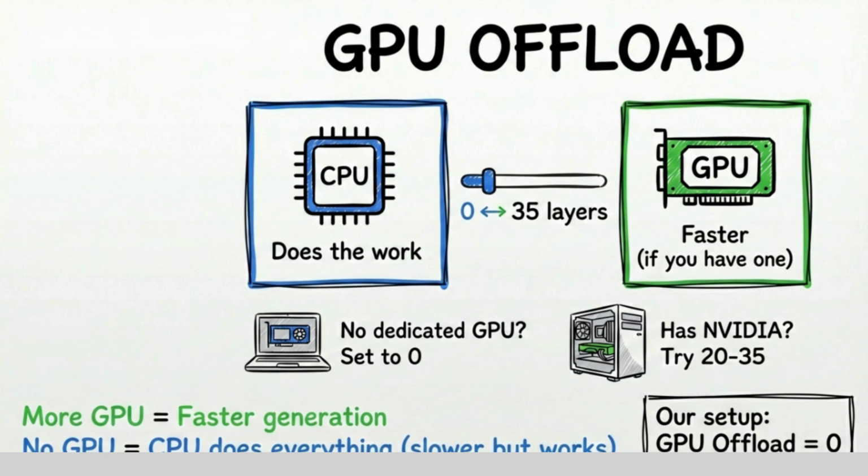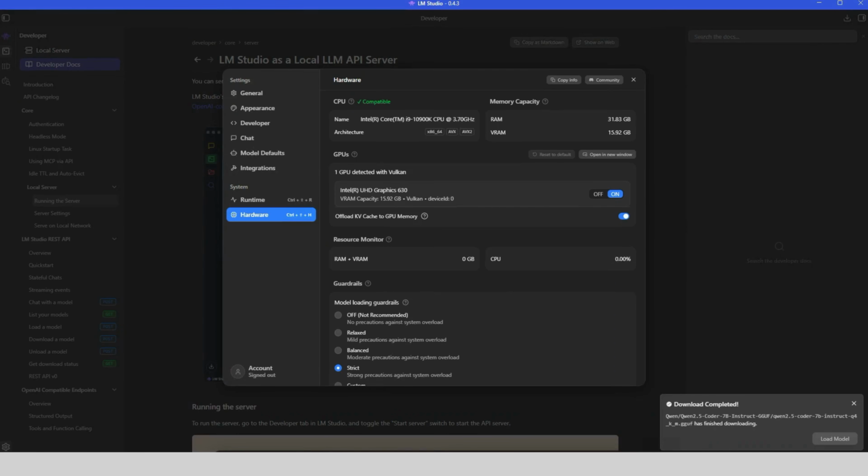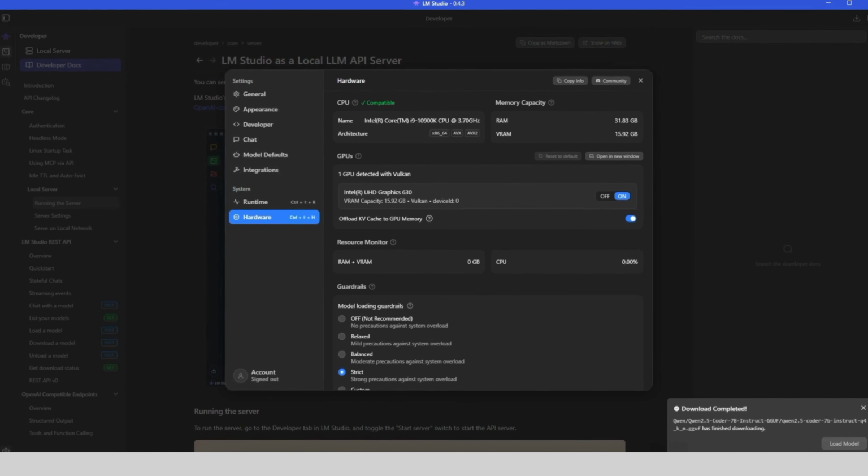If you do have an NVIDIA card, you can experiment with higher values. More GPU offload means faster generation. Alright, let me check if our model is done downloading. Great, now it's ready. Let me show you these settings in action.